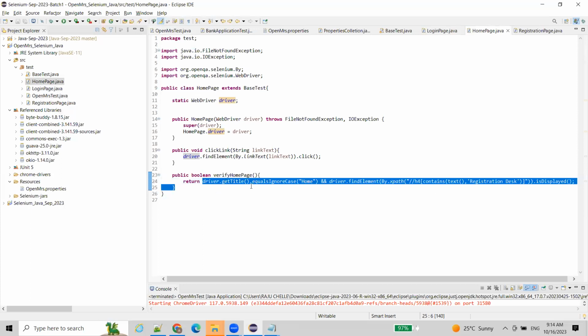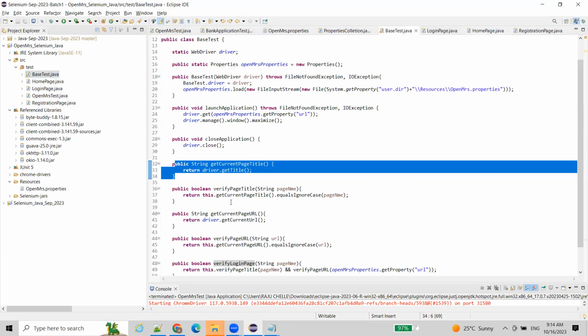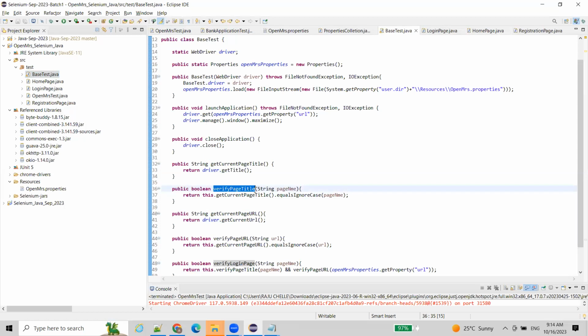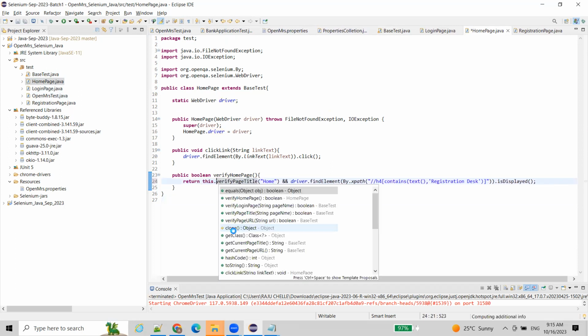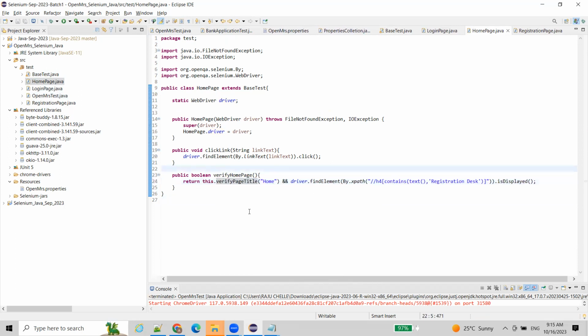So here, instead of using it, to verify the title you have a method in the base page, verify page title. Simply you can call this method here, like this you can pass. You can use this also because it is an instance method that you are inheriting from the base test.